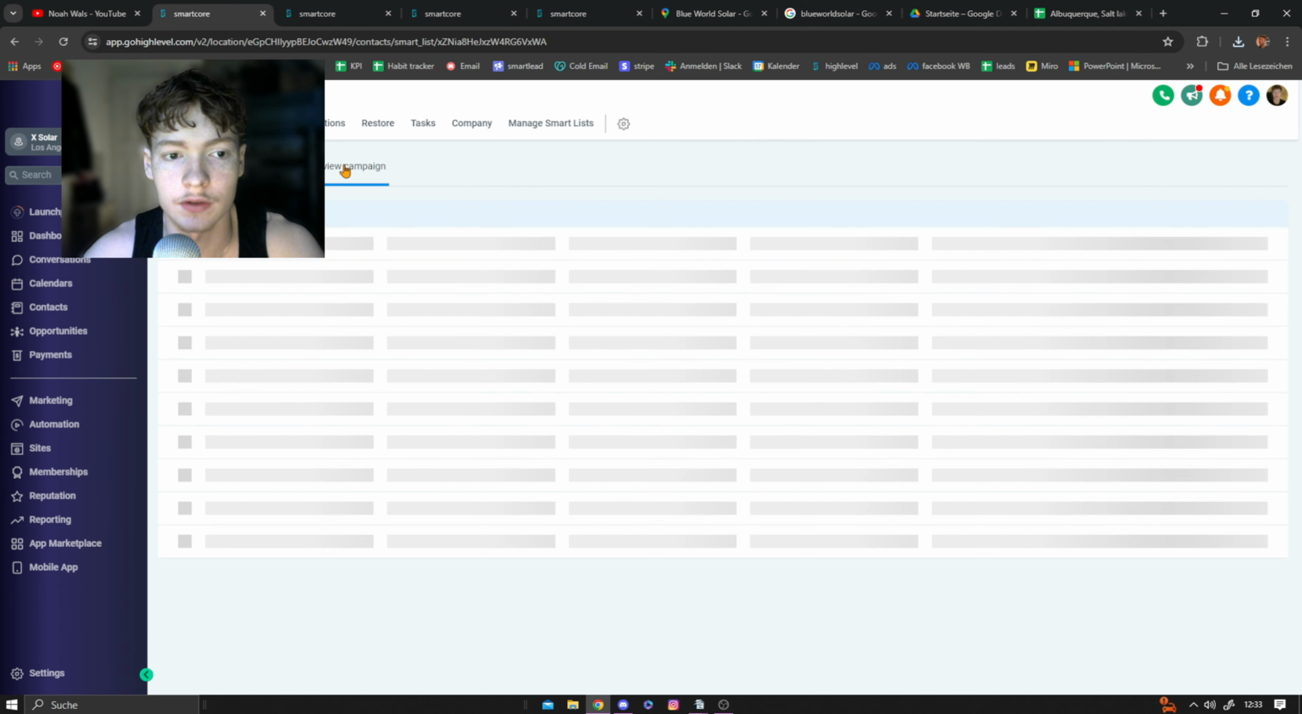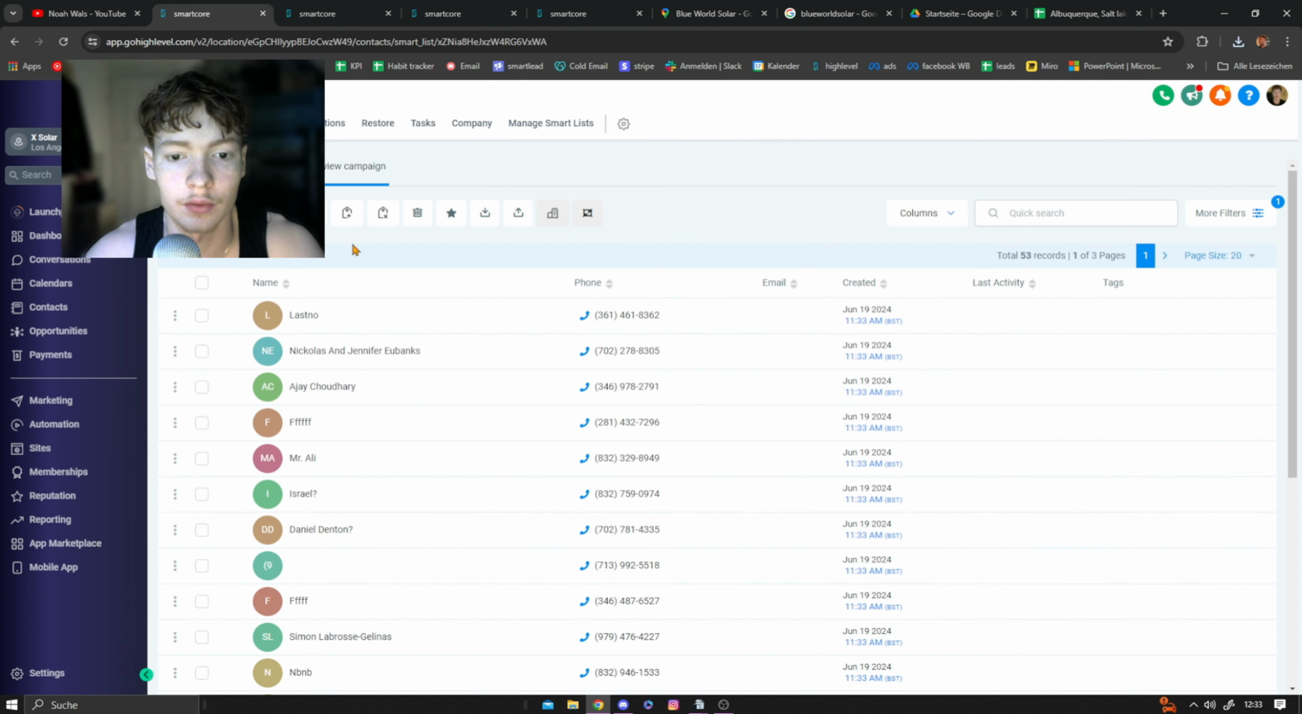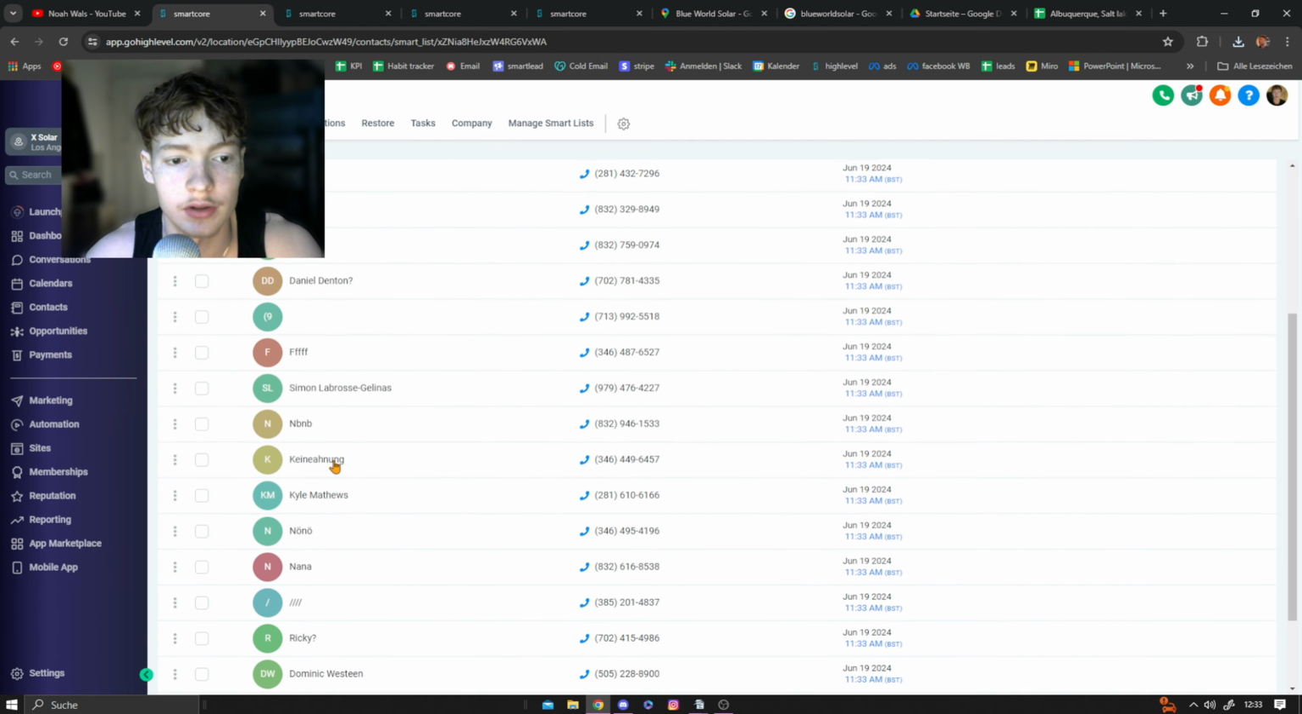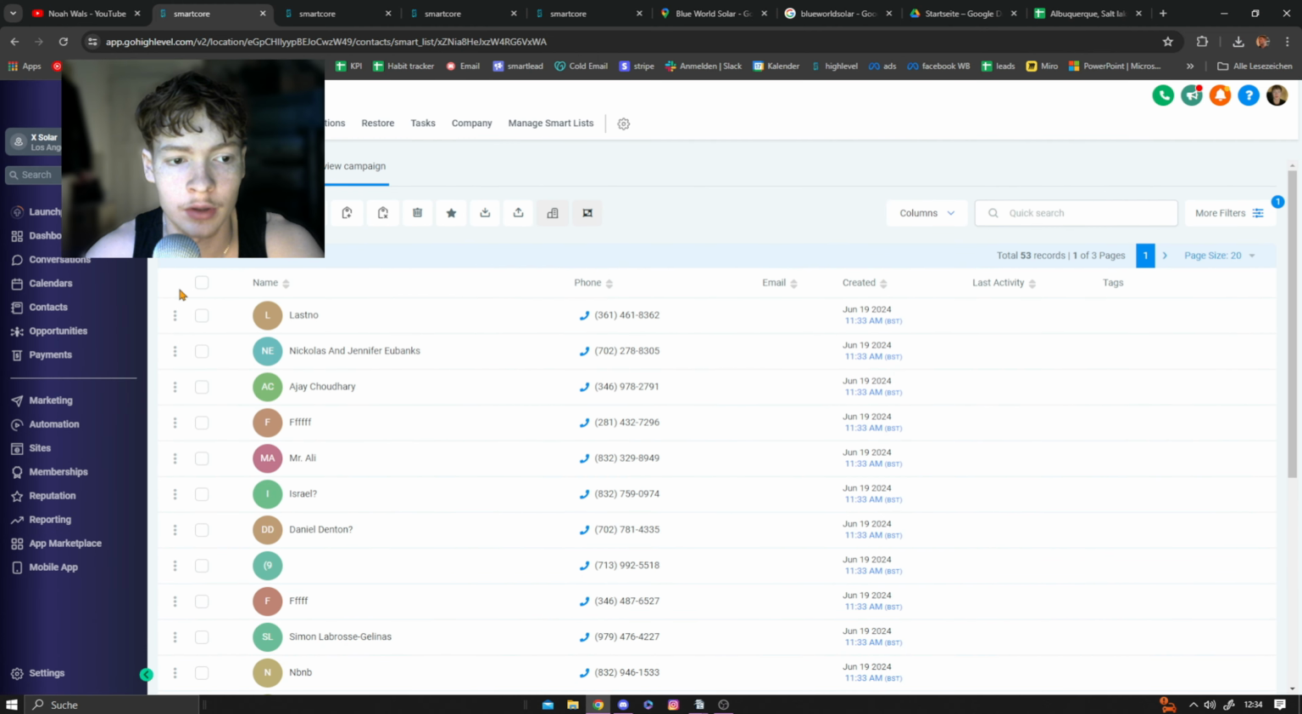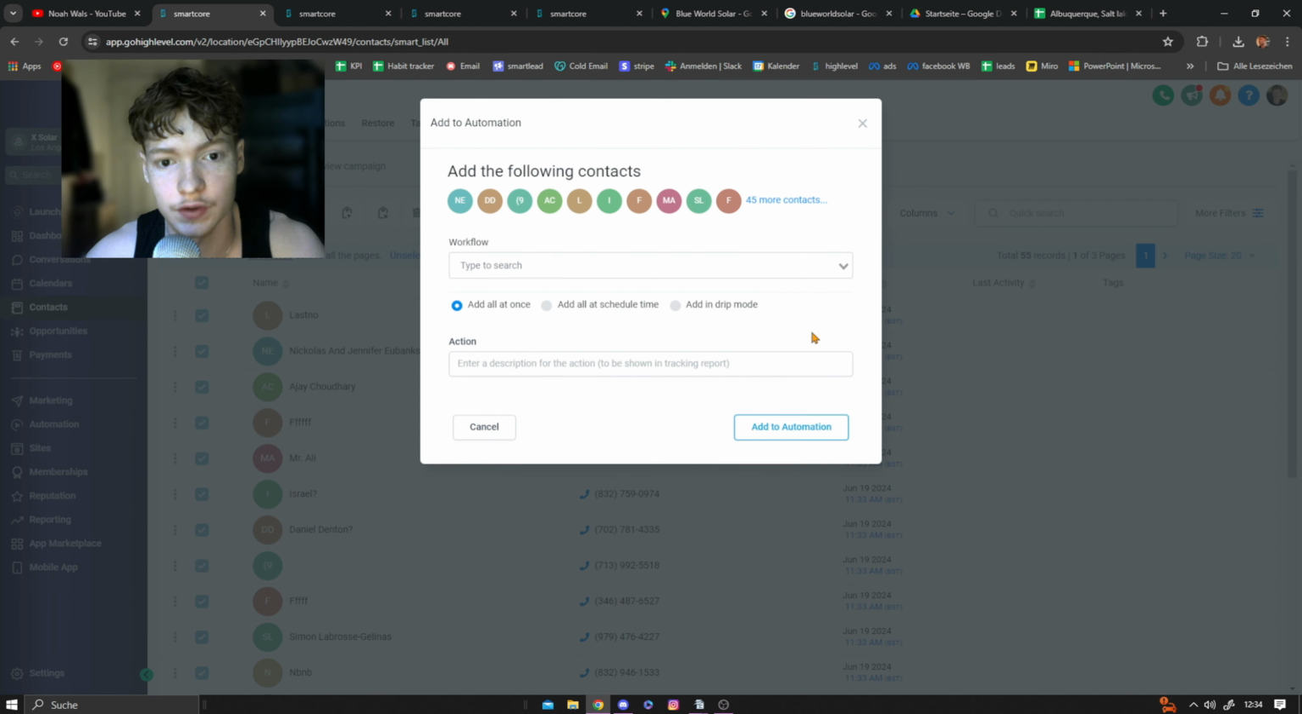Now you can go onto the smart list that you just created, the Google review campaign, and you can see all your contacts will be listed here, so with their name and phone number. So you just select them all, click the little robot icon right here, and then you want to click proceed, and you want to add them to your workflow that you just created, the Google review workflow, and you need to make sure that the workflow is actually published before you do this. And then you want to add them in drip mode.